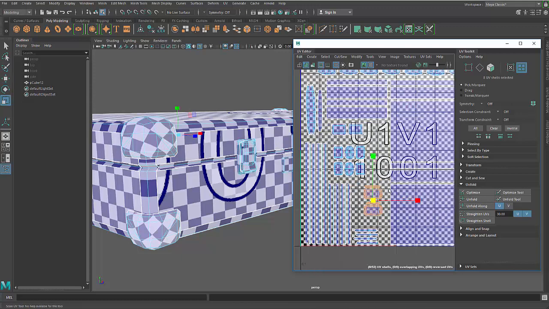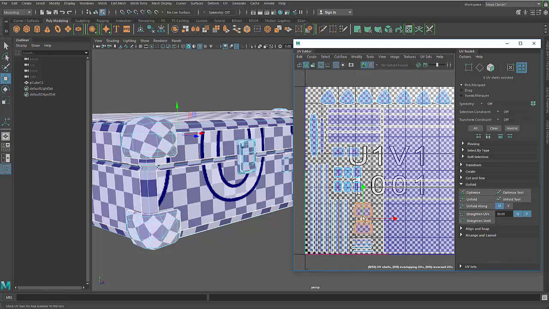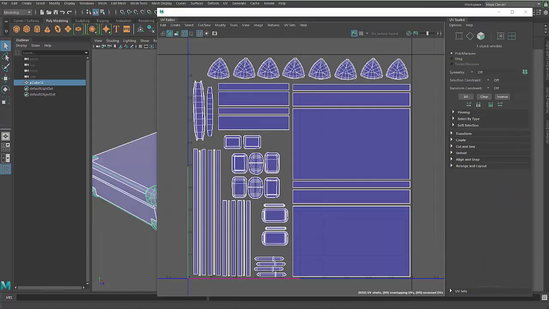There are certain workflows where this method would be frowned upon, but for what we're doing, it's okay. And there we have our UV layout.